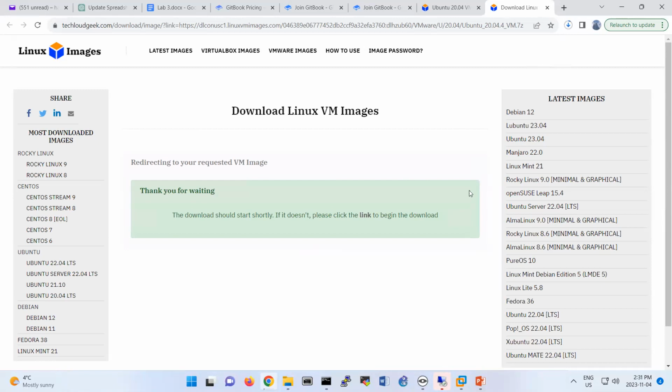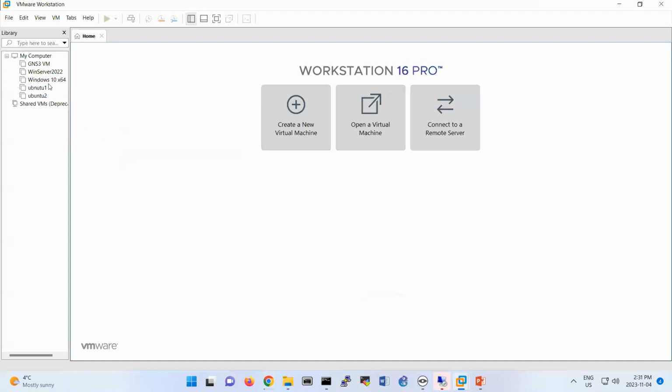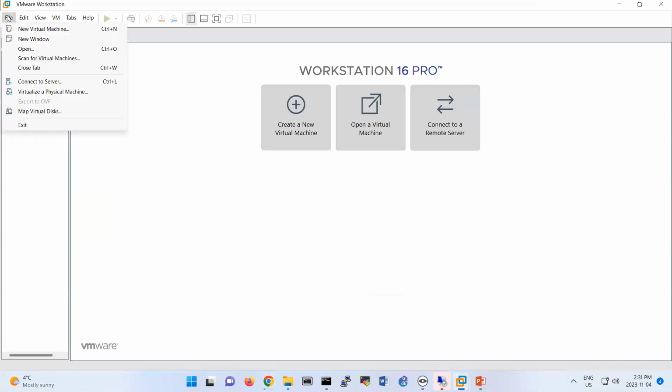In the meantime, I can tell you about VMware. This is how we do it: we go to File and open the extracted file. You're not creating a new virtual machine, because this is a prepared file. Then you go here and create your VM. I'll pause the video once we download the file, and then continue.